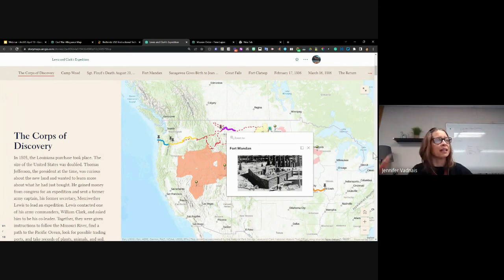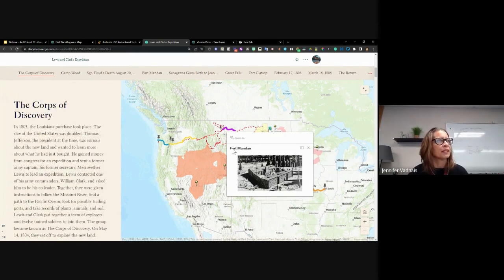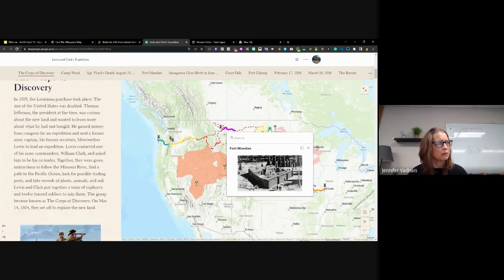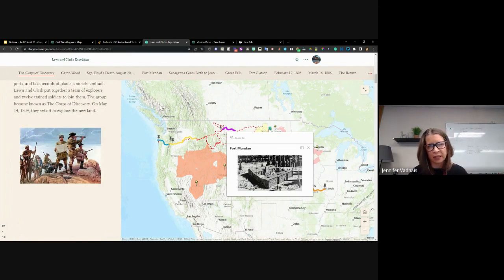And they placed it in what's called a story map. They added text and other images, and they responded to curriculum this way. But it started out as a map. We put layers on it, and then we put it into the story map.